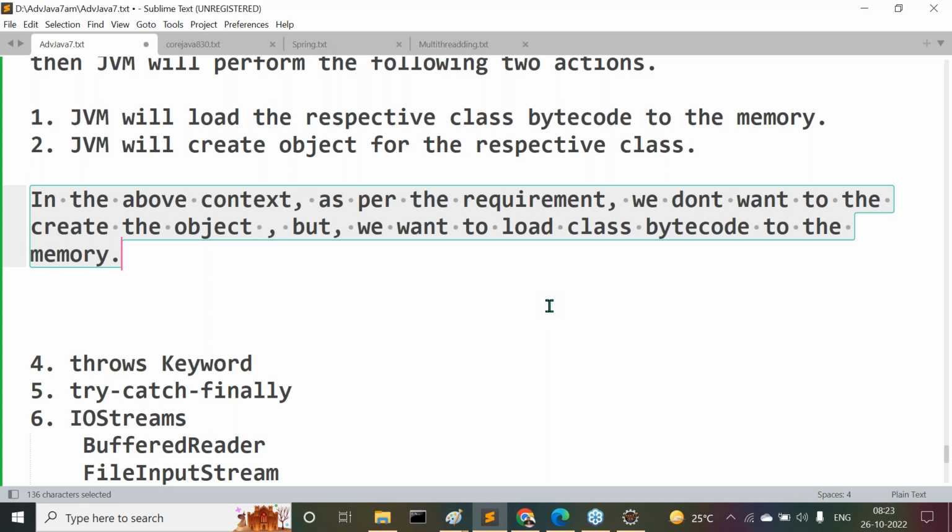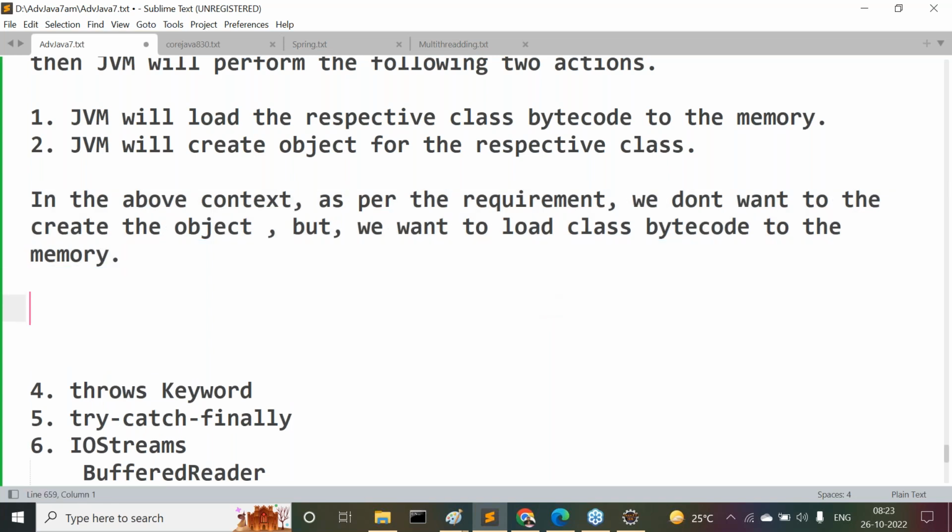But we want to load the class bytecode to the memory. If I load the class bytecode to the memory, my required activities will be completed. So it is not required to create an object. I just want to load the class bytecode to the memory. Understand what I'm telling you, observe carefully.